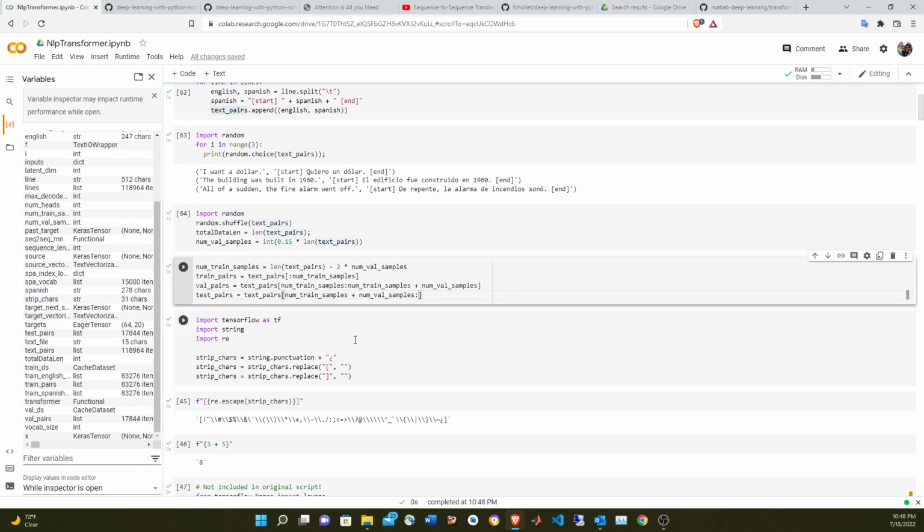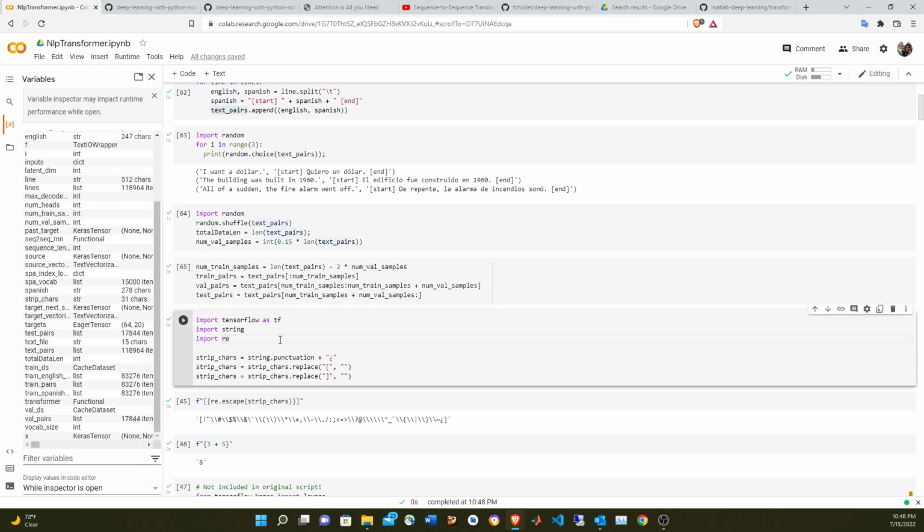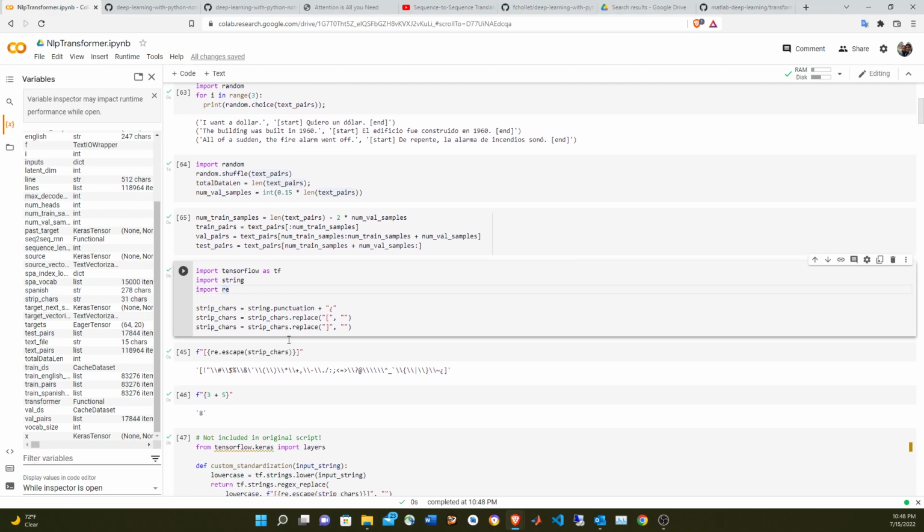Okay, so now we're going to create the data sets. That is like a datastore in MATLAB. Basically it's what we're going to use to feed the neural networks, but we have to do some pre-processing, and that includes the removal of some undesirable characters.